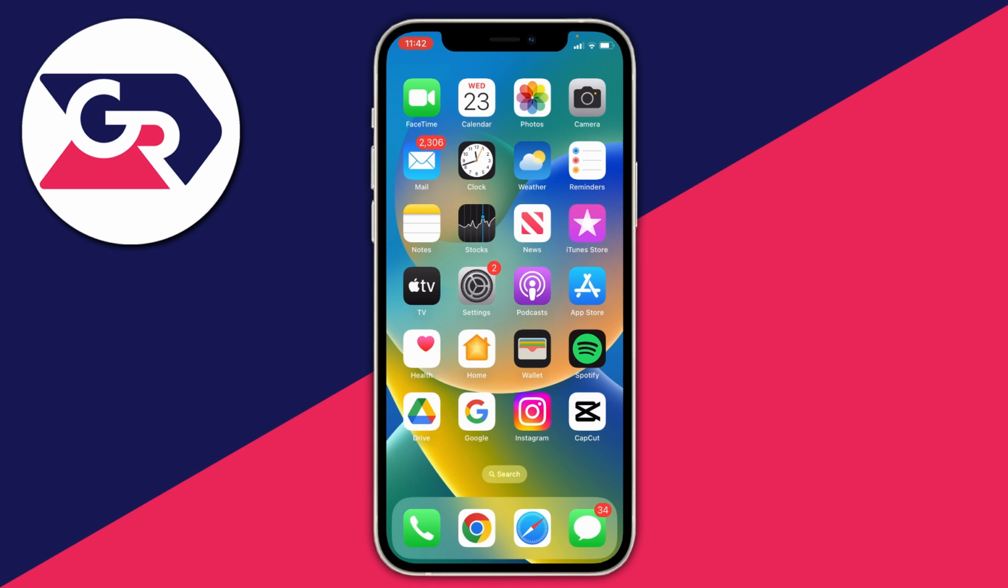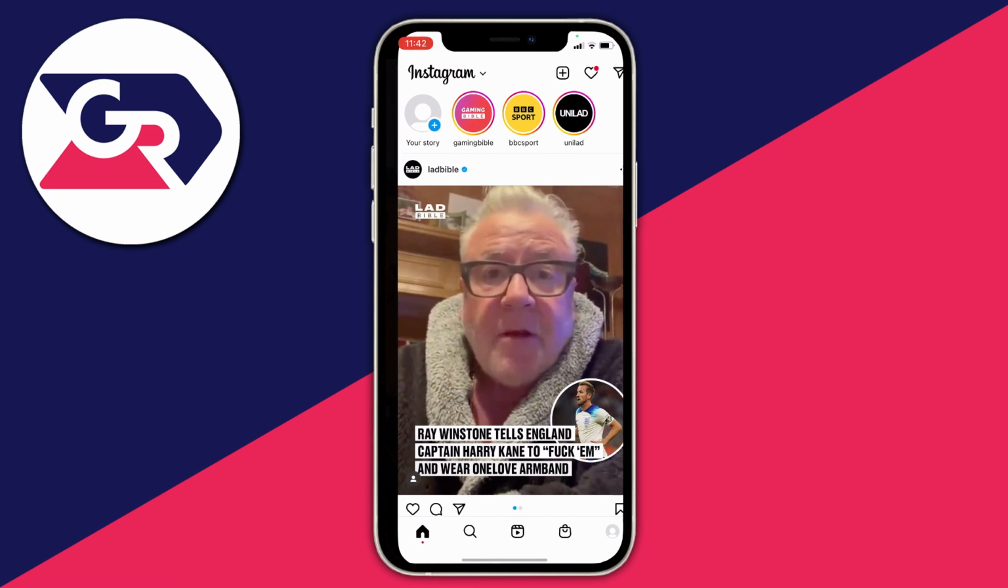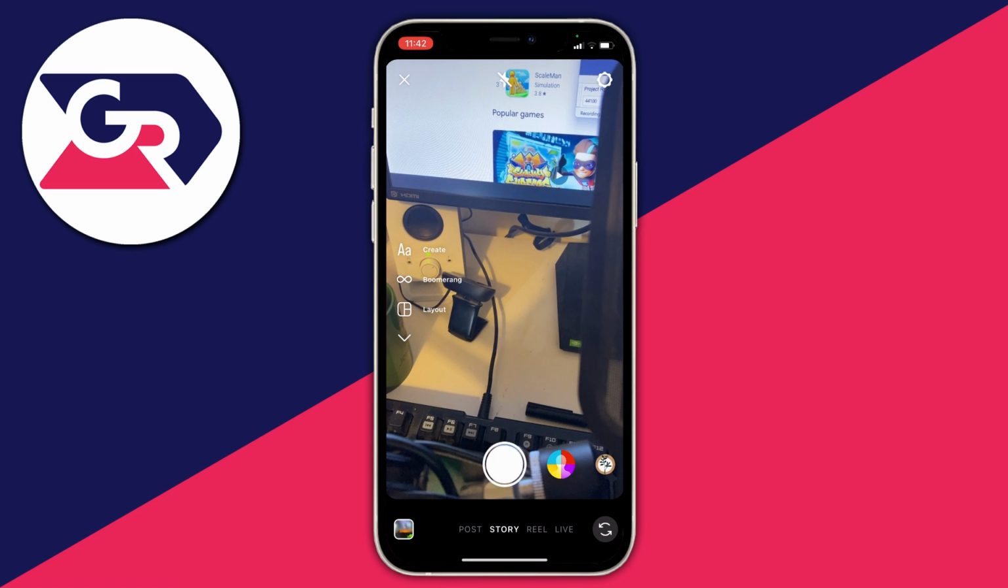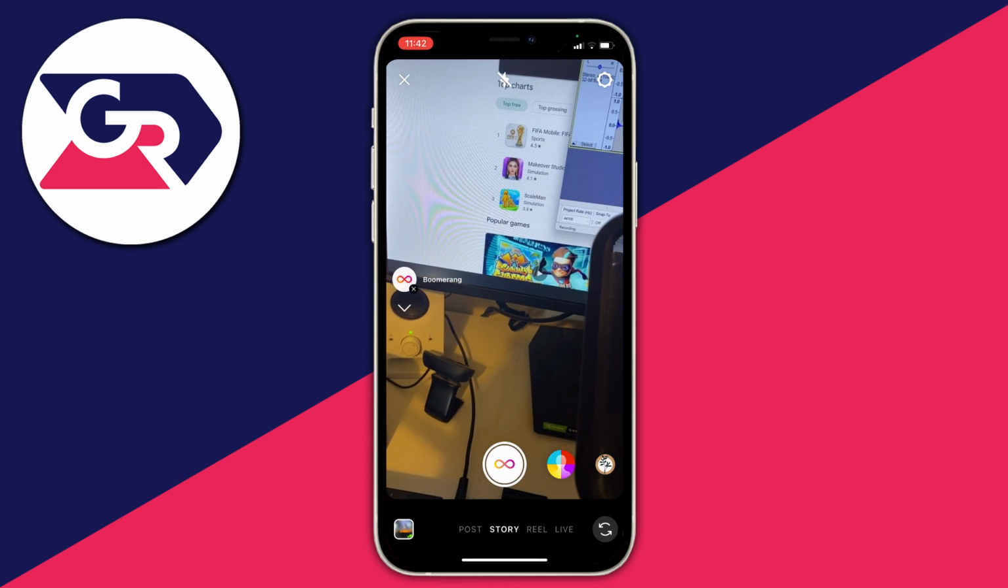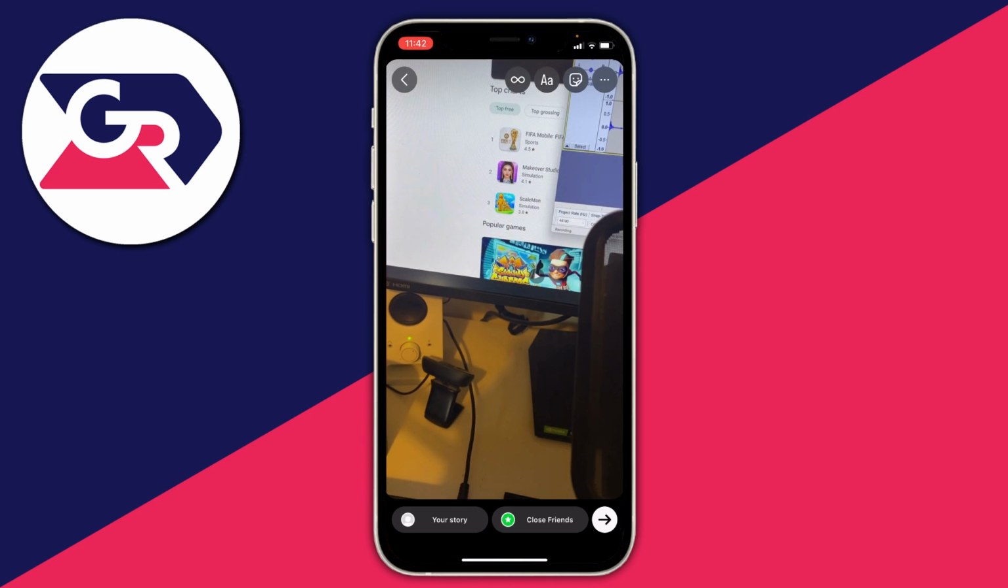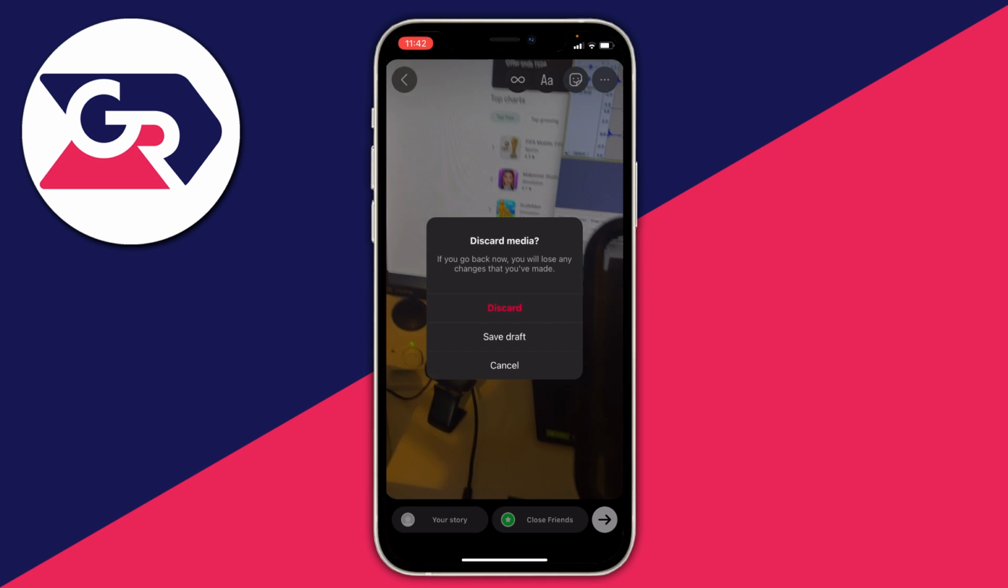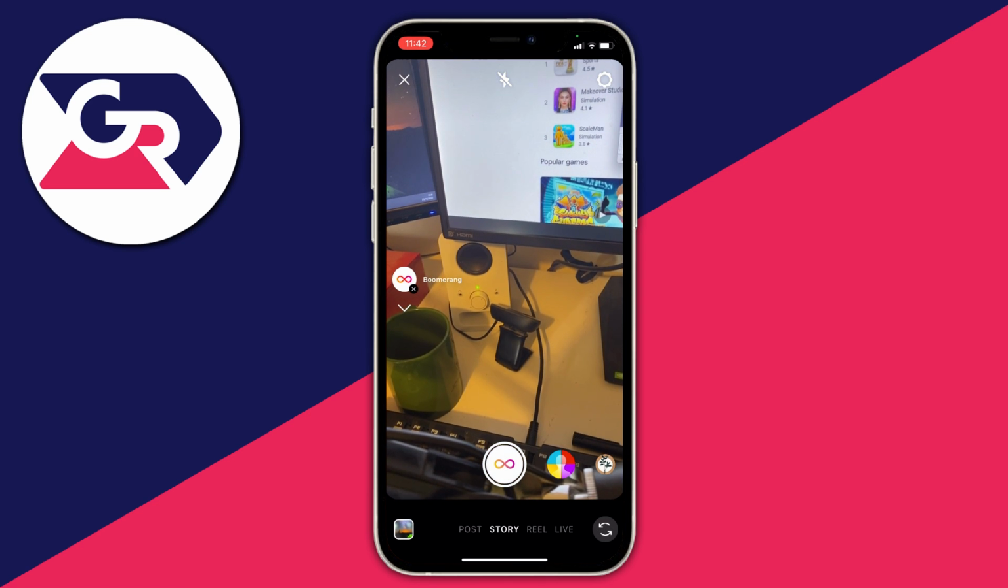So if you want to go and create a new video, then all you want to do is open up Instagram, swipe across just like so, and then go and tap on boomerang, and you can go and film your boomerang just like so, and then it's going to go and make it for you. But you may have an existing video which you want to go and convert, which I'll show you how.